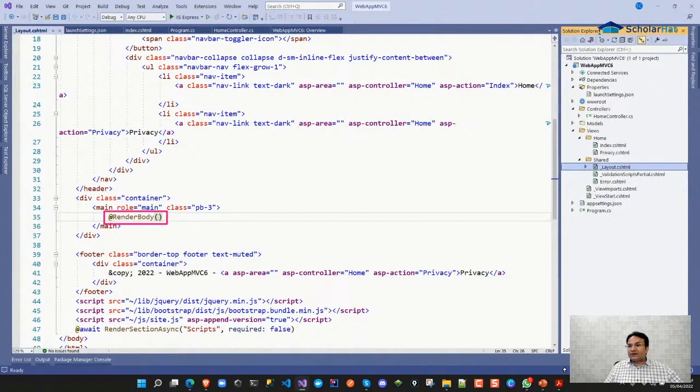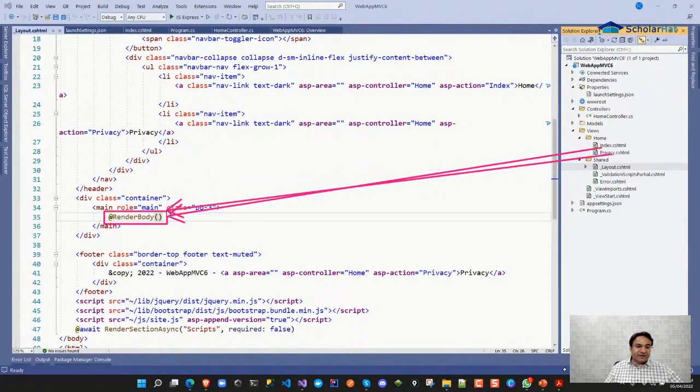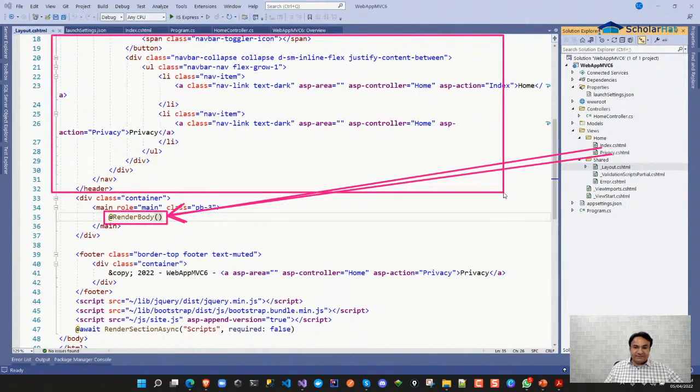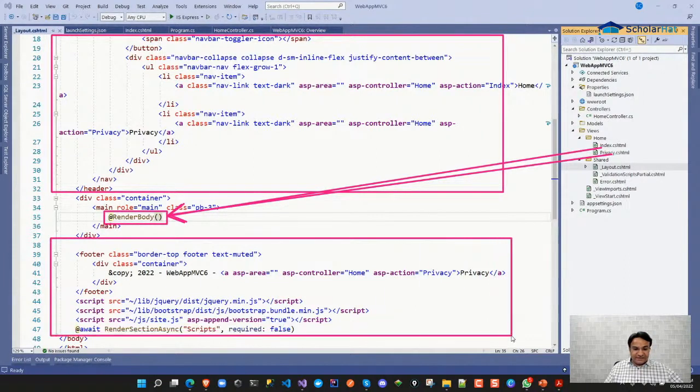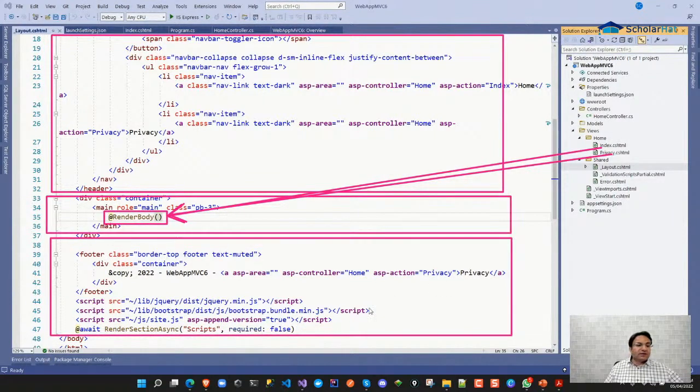If, let's say, you are requesting the home page, it will render the index.cshtml content here. If you're requesting the privacy URL, it will render the privacy.cshtml content. So this content is going to come over here, and other things are static. What are the other things that are static? The header part is as it is here. I can even move it to a separate partial view. This photo is also static here. So this is the container part which is going to change based upon the requested URL. I hope it makes sense now.